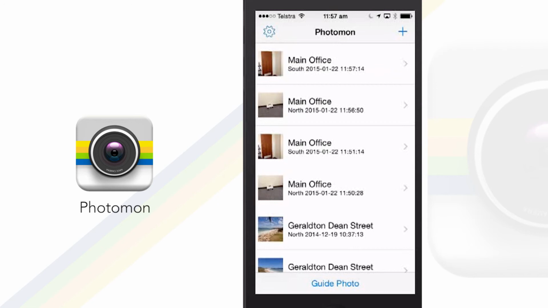While connected to the database, all photos taken with Photomon will upload automatically, and photos deleted from Photomon will not be deleted from the database. Guide photos can be retrieved at any time by any users with database access. Other features of Photomon are described in part 1 of this tutorial video. This ends this video tutorial for the use of Photomon connected to a database.